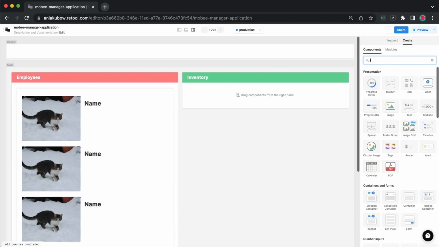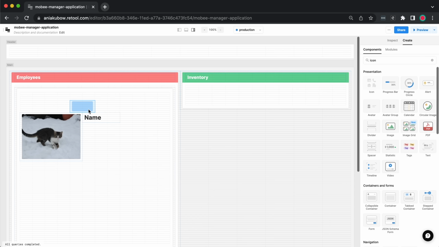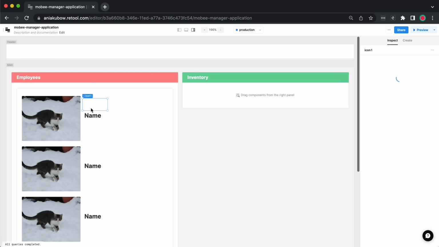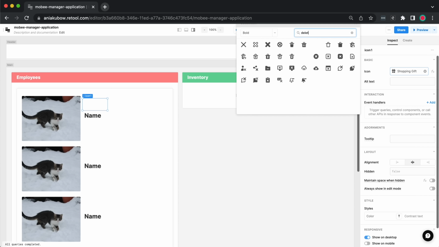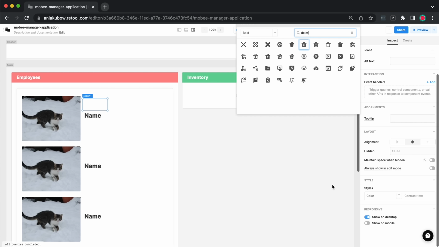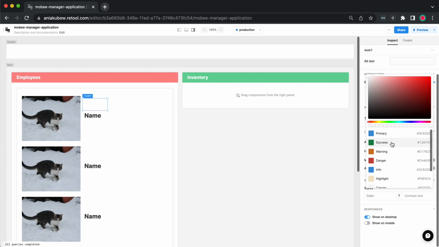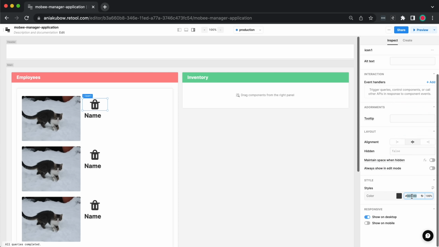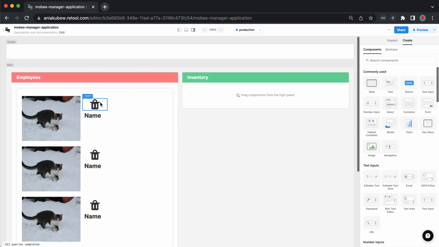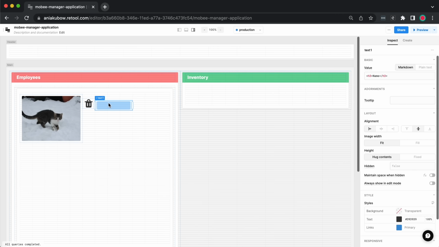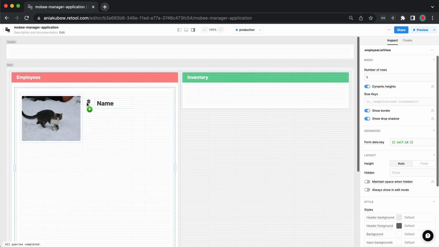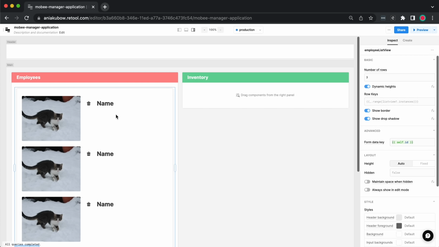I'm also going to put in an icon. So this icon is going to be to delete this employee. So let's go ahead and find a delete icon. So this one right here, and then change the color of it to be once again a dark color. And I'm just going to make this a lot smaller as well. So there we go. And how about the name here? We can make this as small as we wish.